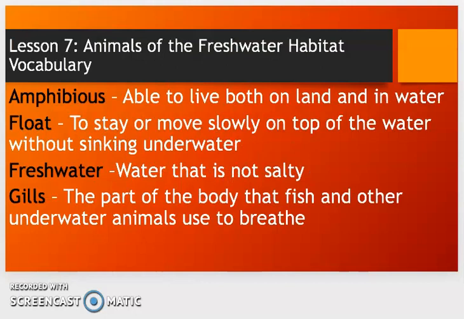The first one is amphibious. And amphibious has a new digraph in there that we haven't talked about. PH can sound like an F. So PH can sound like F, so amphibious, which is able to live both on land and in water. There are many different animals that can go in the water and live on land, so they are amphibious.